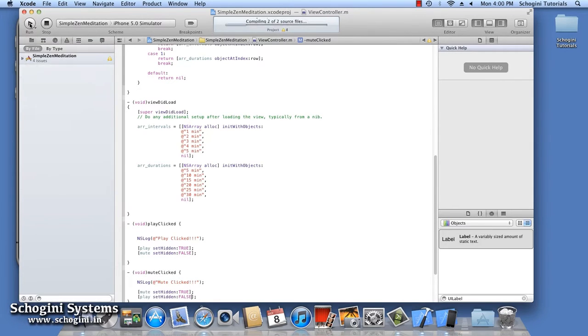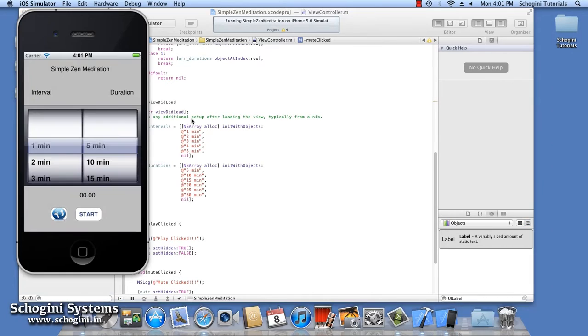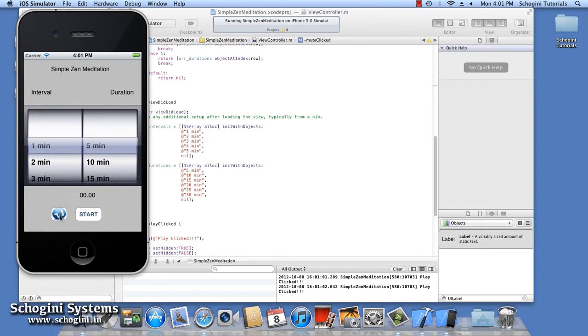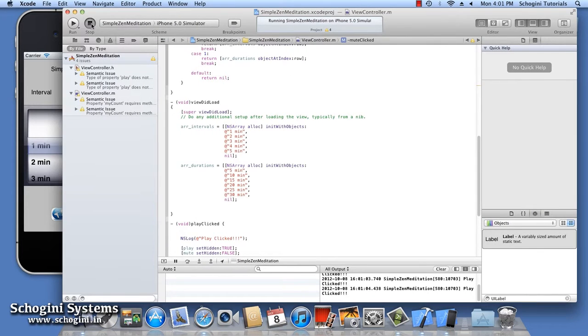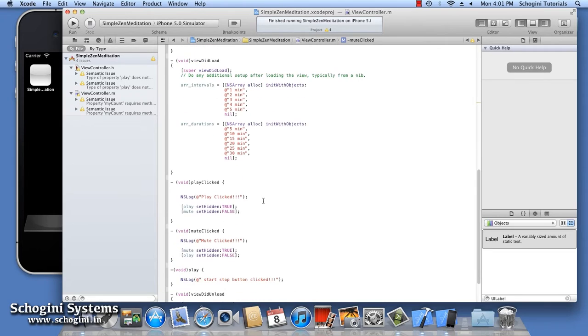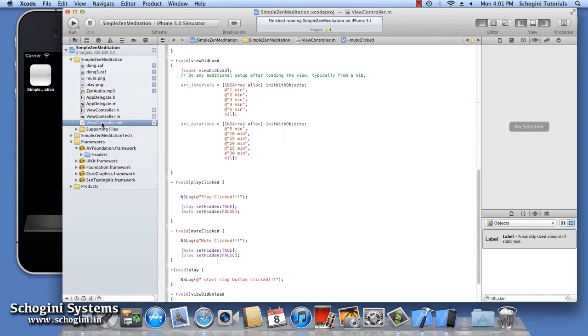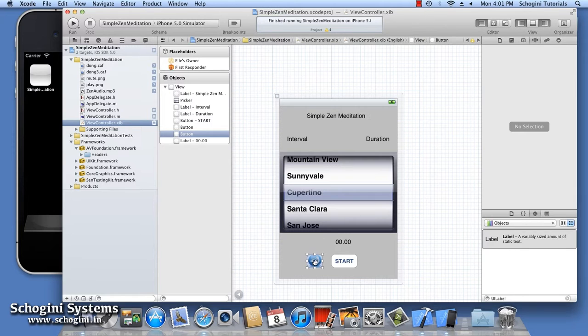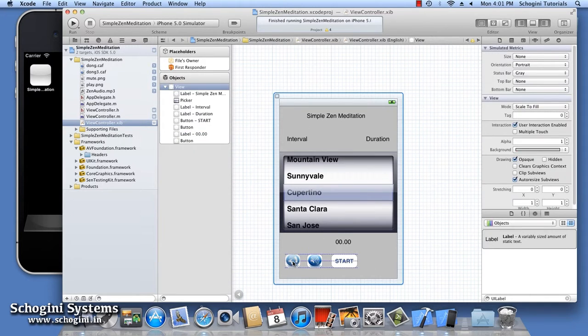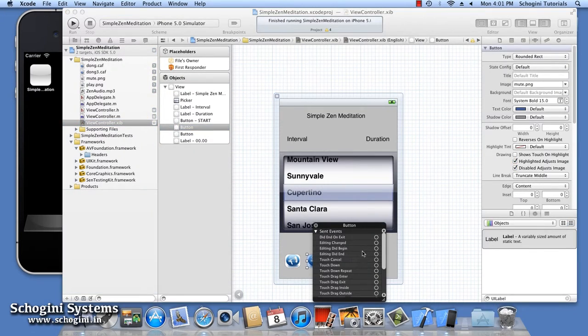Now go ahead and run the application. We can see that when we touch the play button, nothing happens. This is because we haven't connected the outlets of the elements added in the Interface Builder file to the IB outlet objects we have created in the interface file. Let's open the Interface Builder file and give that connection now. Let's separate the buttons to give the connection. Right-click on each button and connect its IB outlet link to the File's Owner.